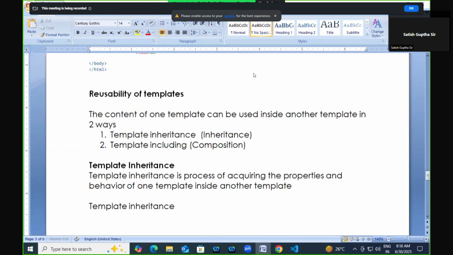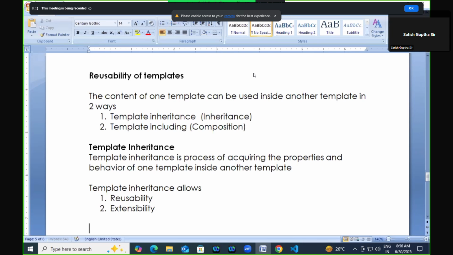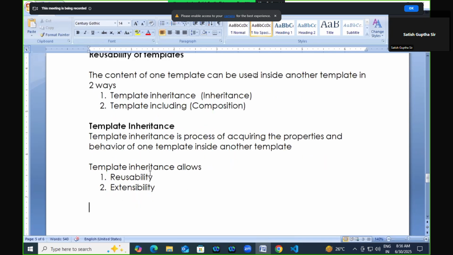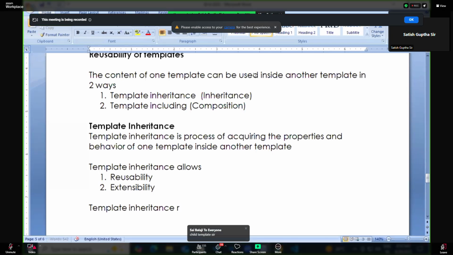So template inheritance allows two things here. One is what? Reusability, and one more is what? Extensibility. One is reusability and one more is extensibility. So template inheritance required. How many tags here? Two tags. Now you are trying to use one tag.